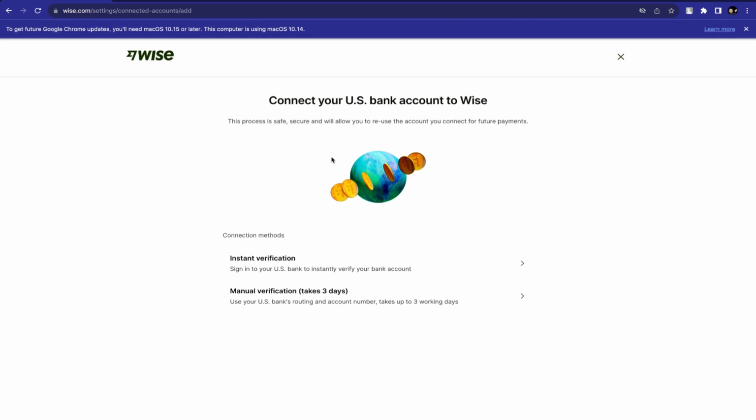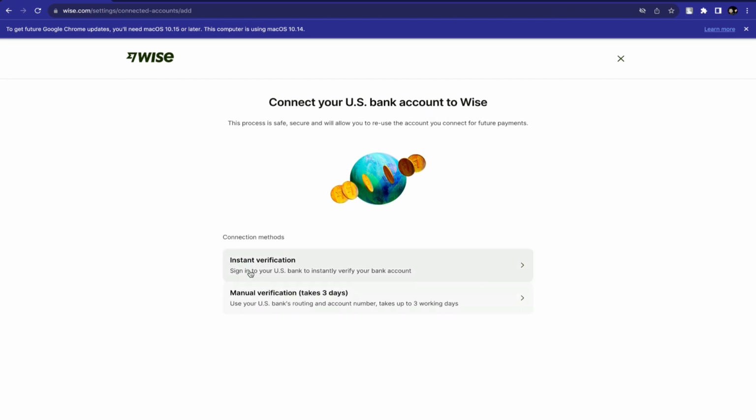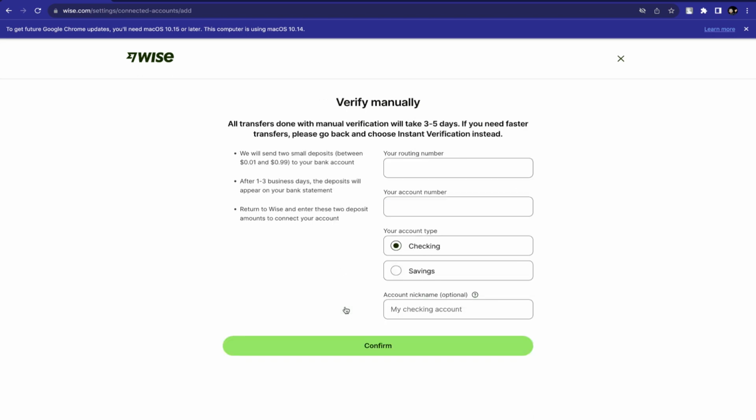Now from here, we have the option for manual verification or instant verification. For now, let's just go to manual verification. Here you need to enter your routing number as well as your account number and the type of account that you want to connect. If you have a savings, make sure that you use savings, or if you have a checking, make sure that you use checking.